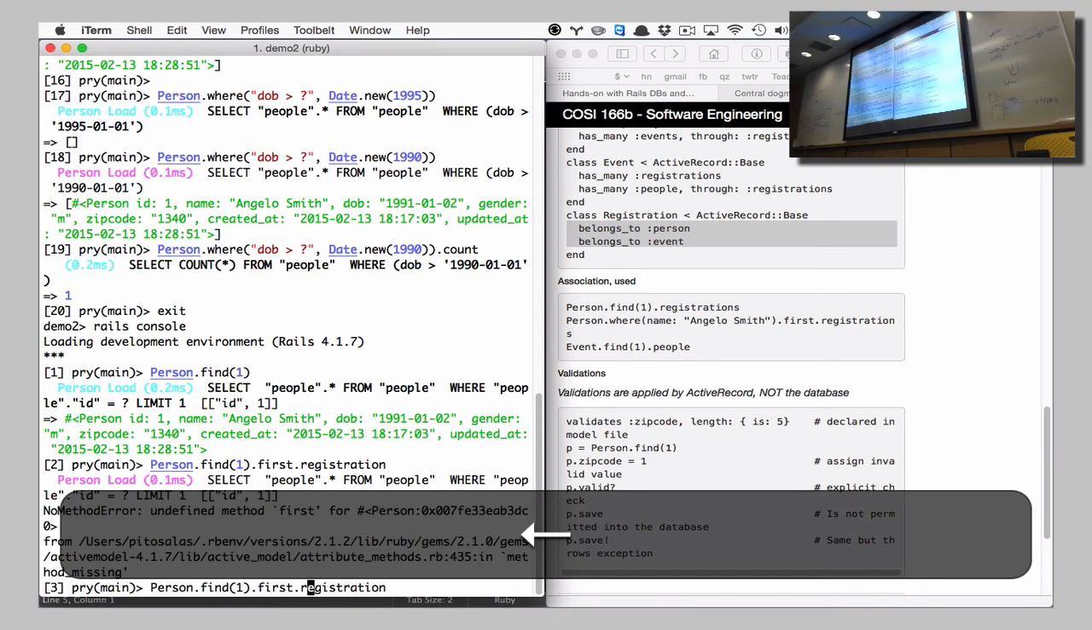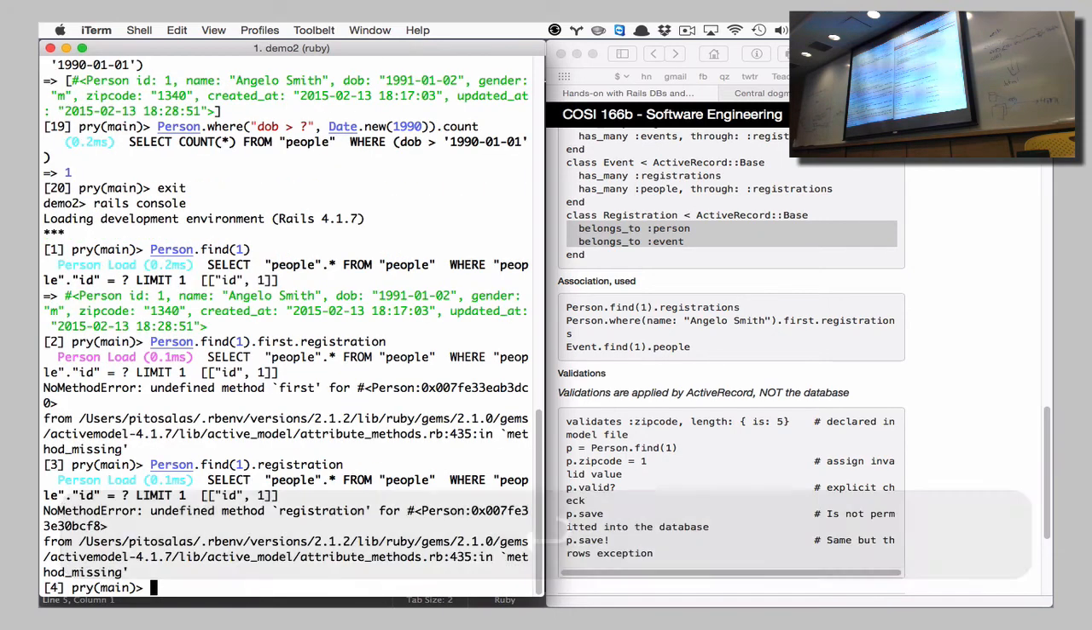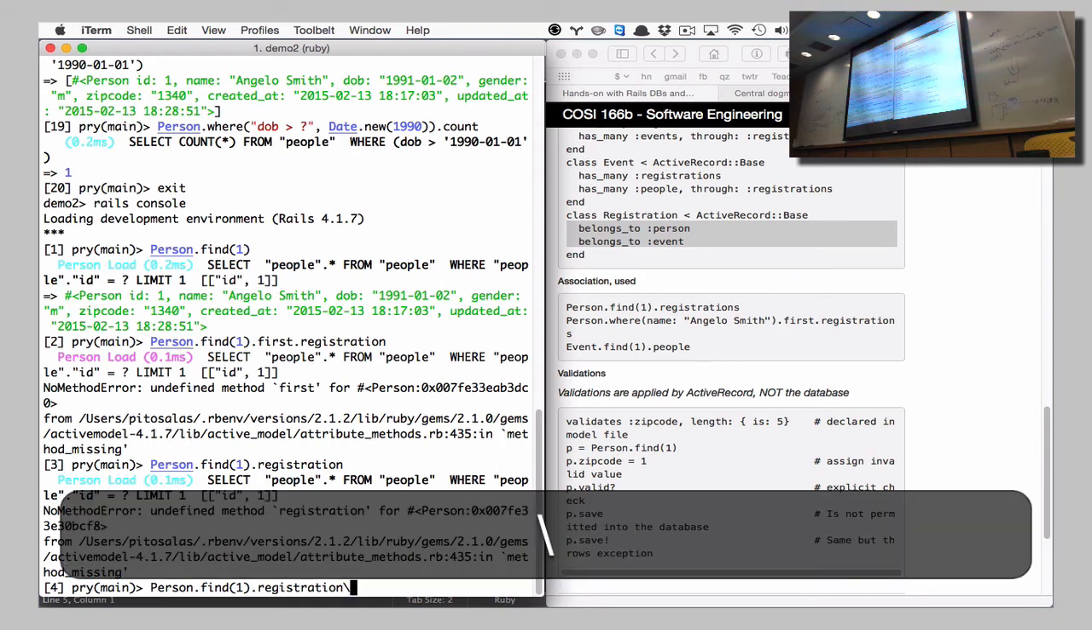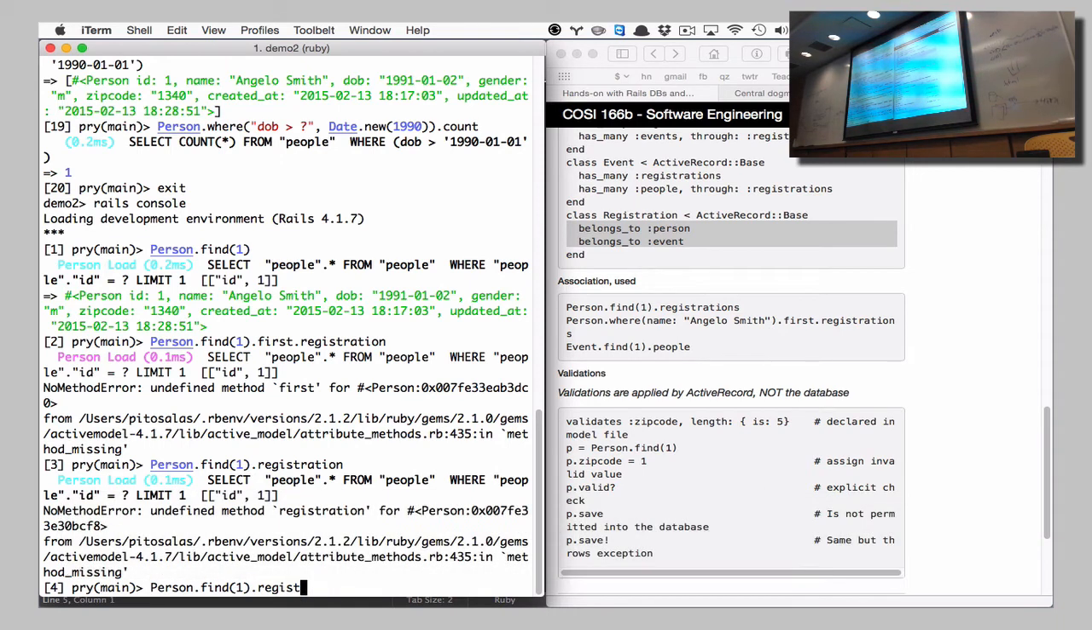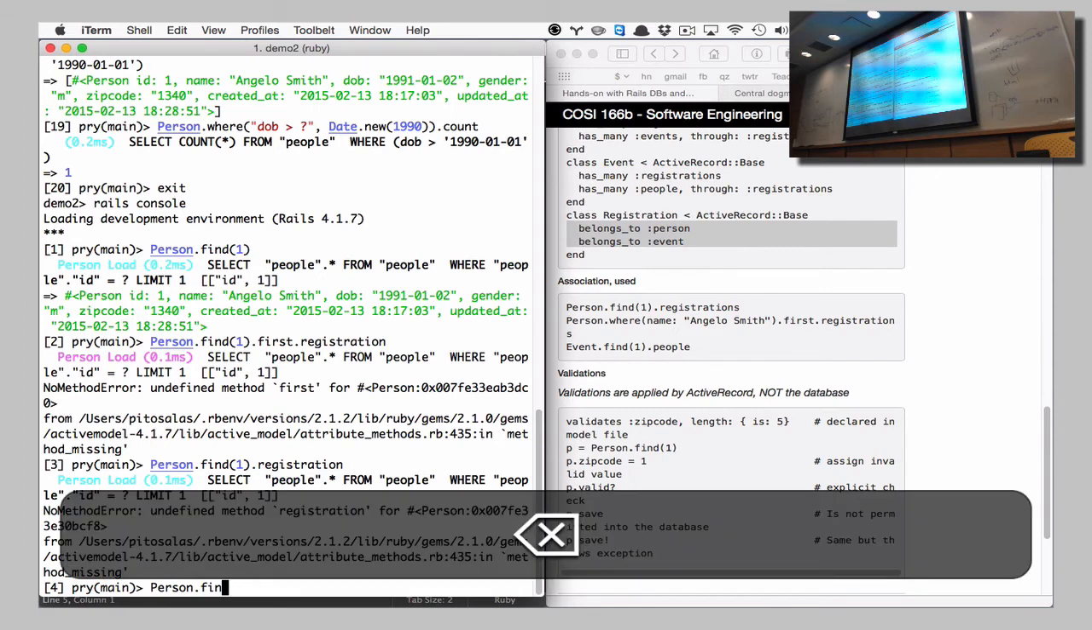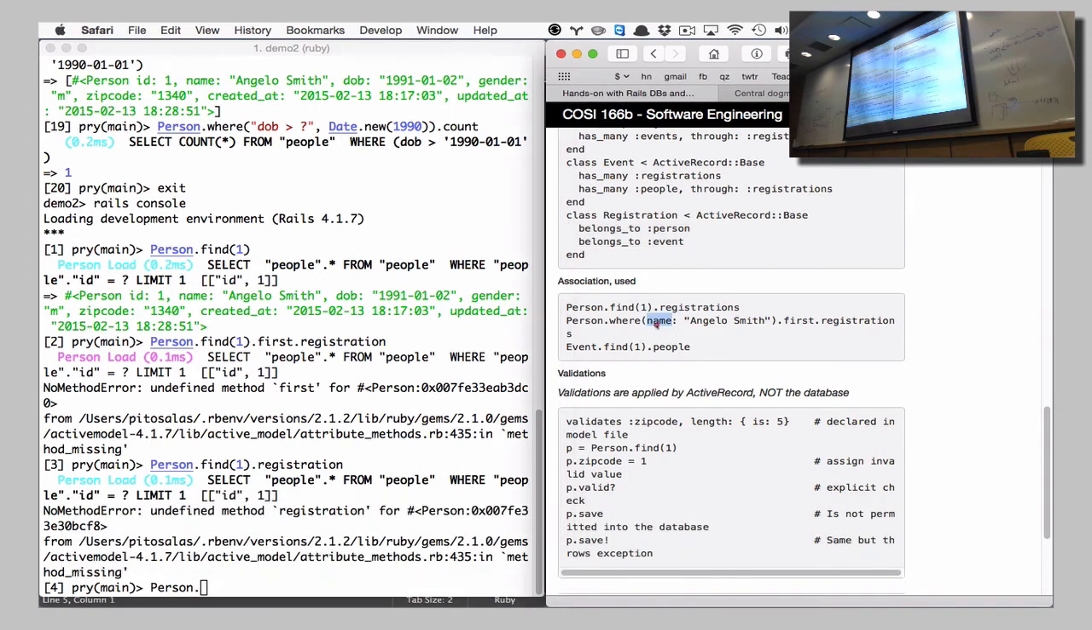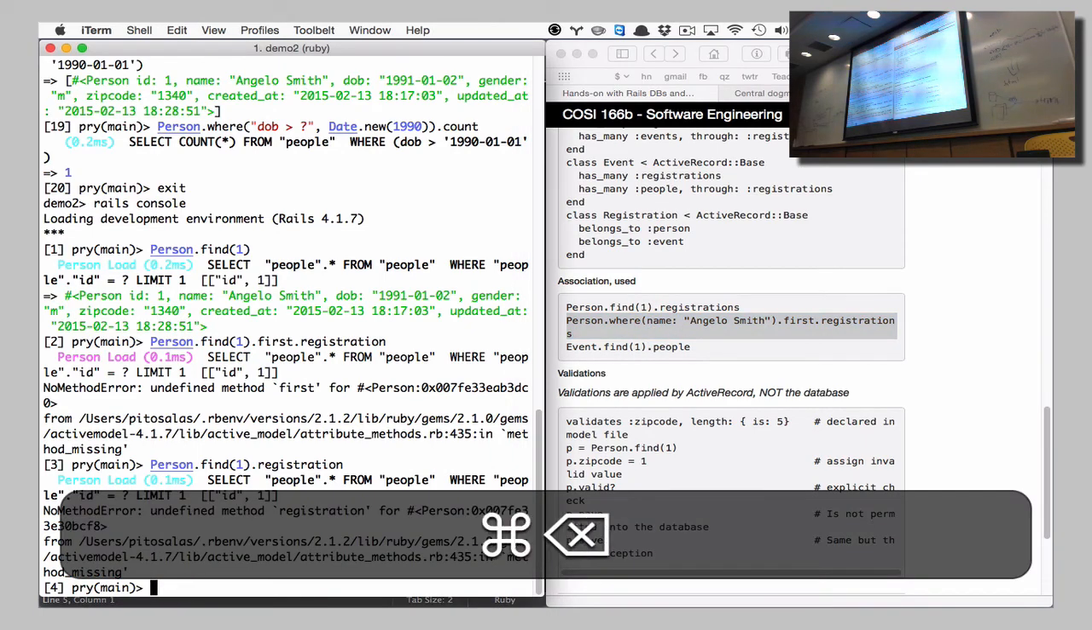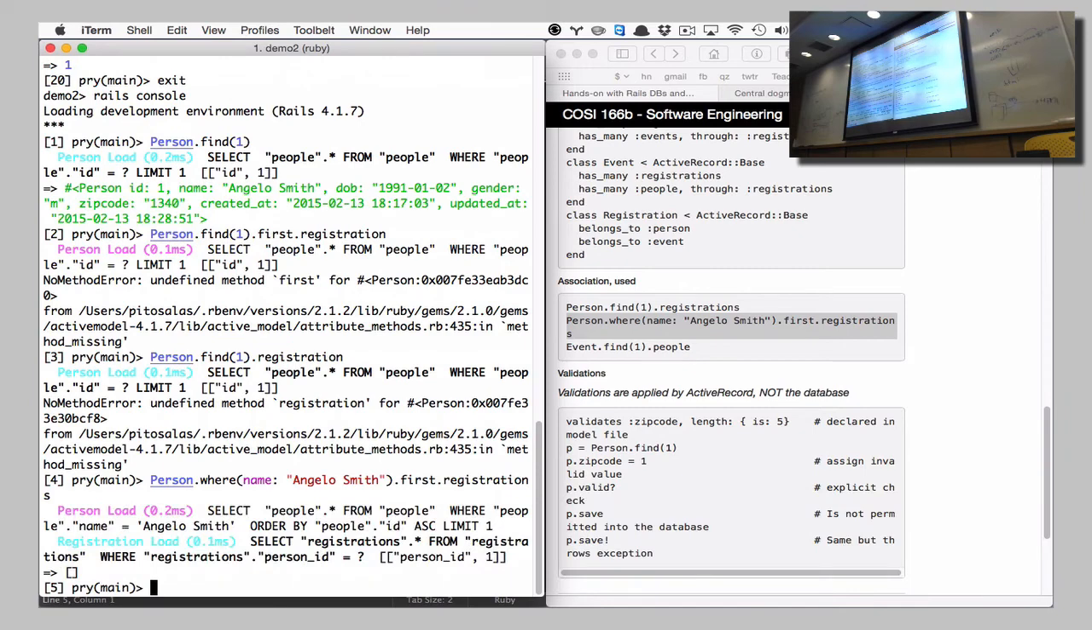Yes. Oh, right. No, I don't need the first in this case because it's returning a single thing. What method is missing, I wonder? Registration. Okay, let me just go the way I wrote it in my own notes. Not copy it, in fact. Okay, let's study this.